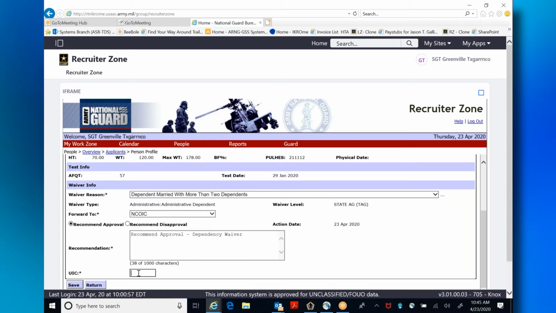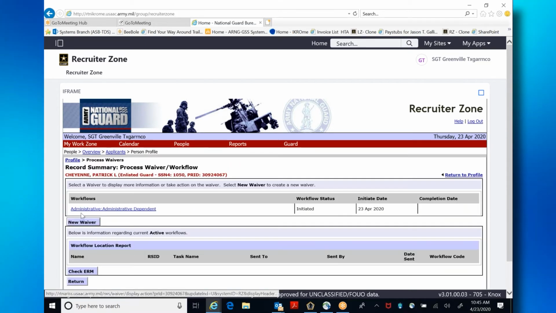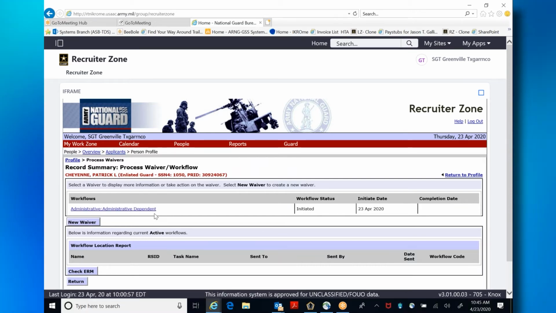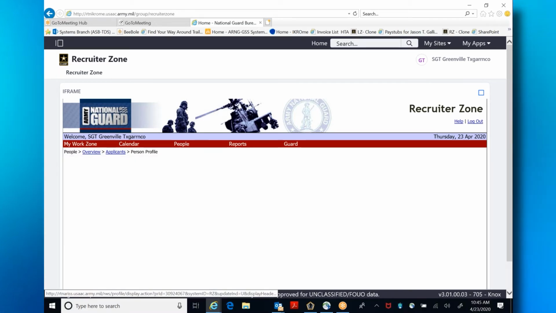At this time, you're required, because an asterisk is in the field, to enter a UIC. At that time, you're going to go ahead and click Save. And you will see in the workflow that an administrative dependent waiver has already been initiated. Now, this is not the final process. What we need to do is return to profile.